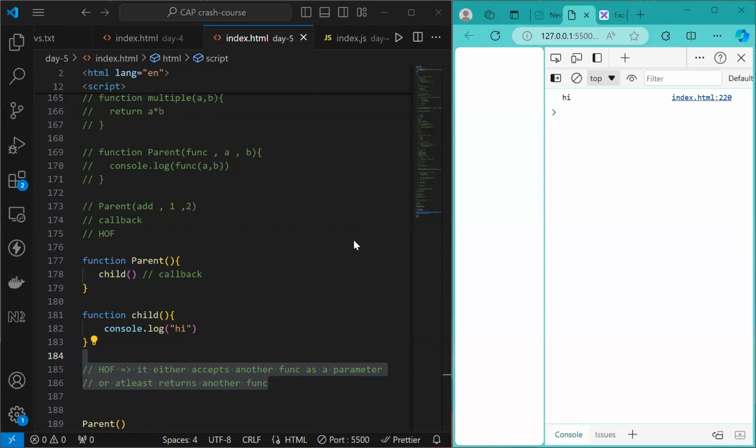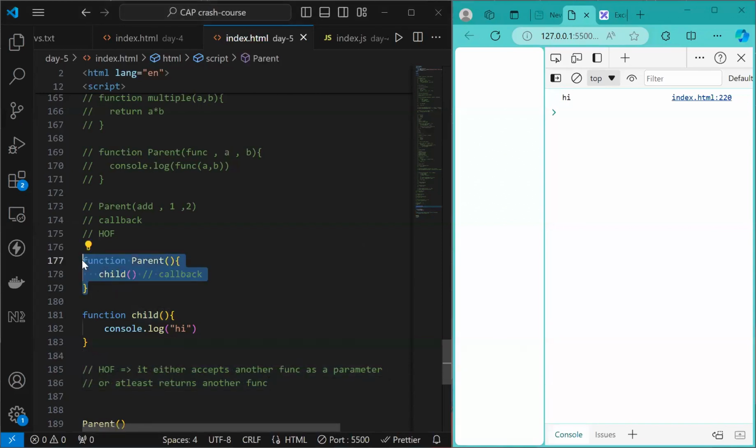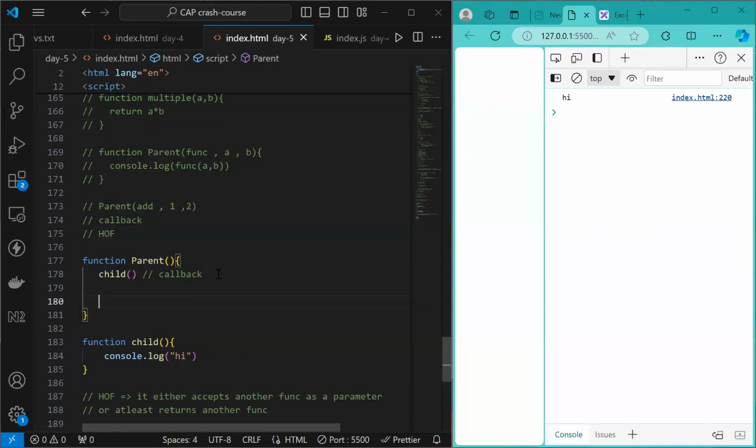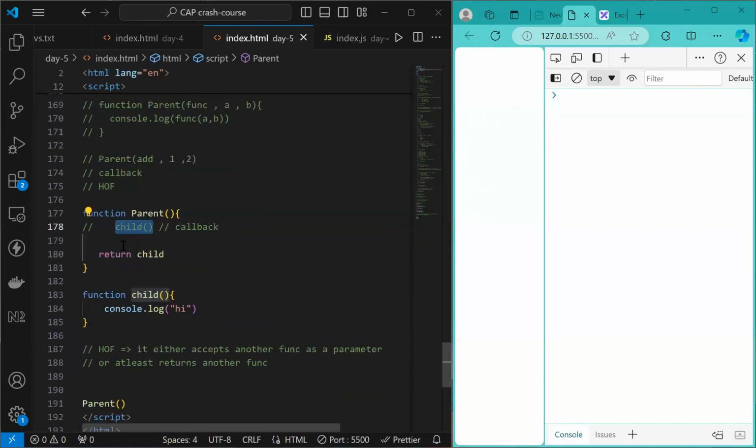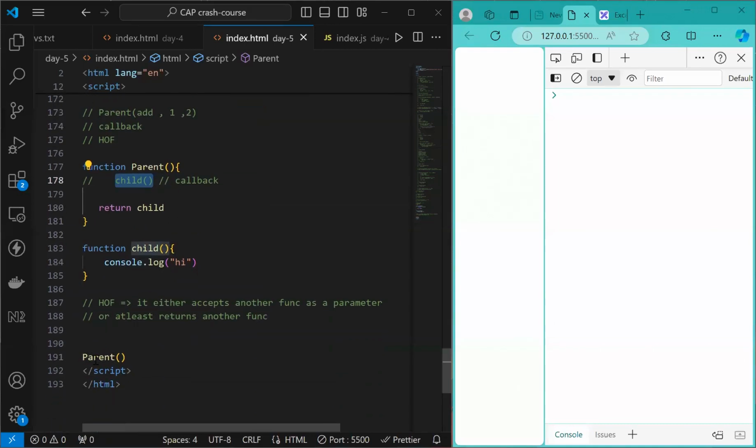कुछ भी नहीं कर रहा है. So although the child will still be called a callback function, the parent will not be called a higher order function. But let's say I'm doing a return child, मैंने child को return कर दिया, and now once child is returned, this parent is going to be overall a child, right? So I'm going to call it once again. So I'm going to print hi, right?